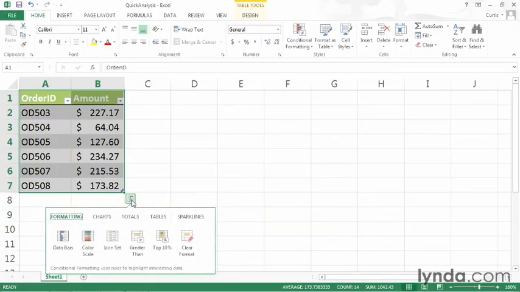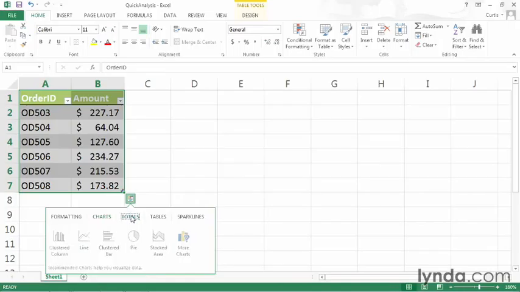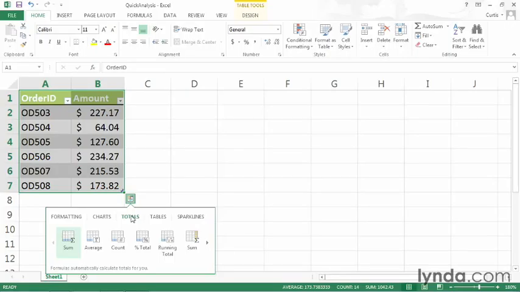And doing so displays the Quick Analysis Lens. And this gives you many different ways to look at your data. You can format it, you can create a chart from it, or you can find totals, create tables, do sparklines, and so on. In this case, I'll just show you how to add a total.